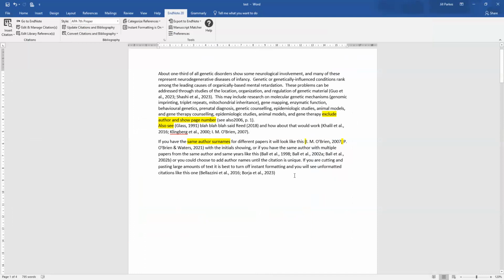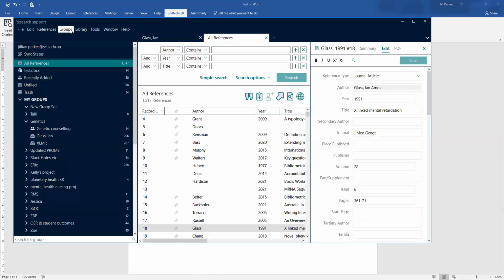Okay, the other thing that you might come across is surnames, and again, I'm particularly talking about APA 7 here, so apologies if that's not your referencing style. You will see sometimes it just puts the surname, and sometimes I've got an initial, and that's because I've got another reference down here with the same surname, O'Brien, but it's a different initial, so it's a different person. So again, it's referring back to that referencing style in Endnote.